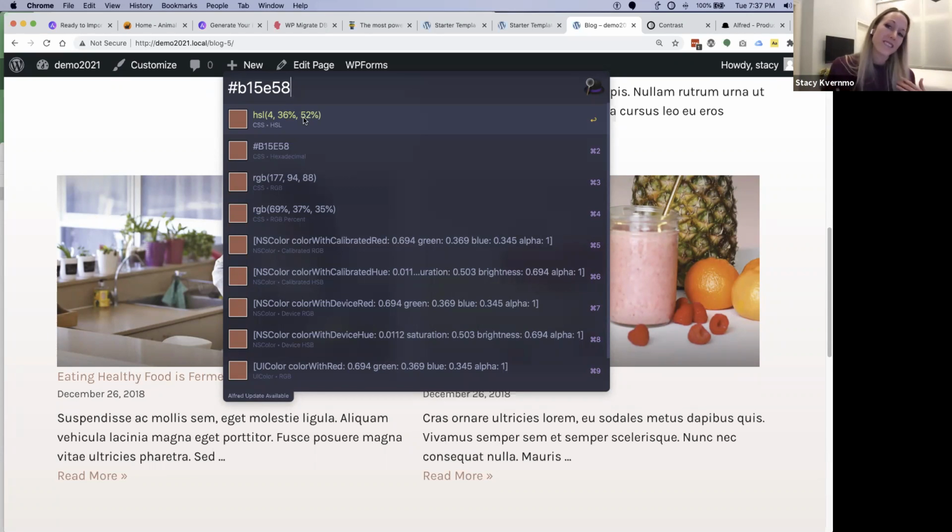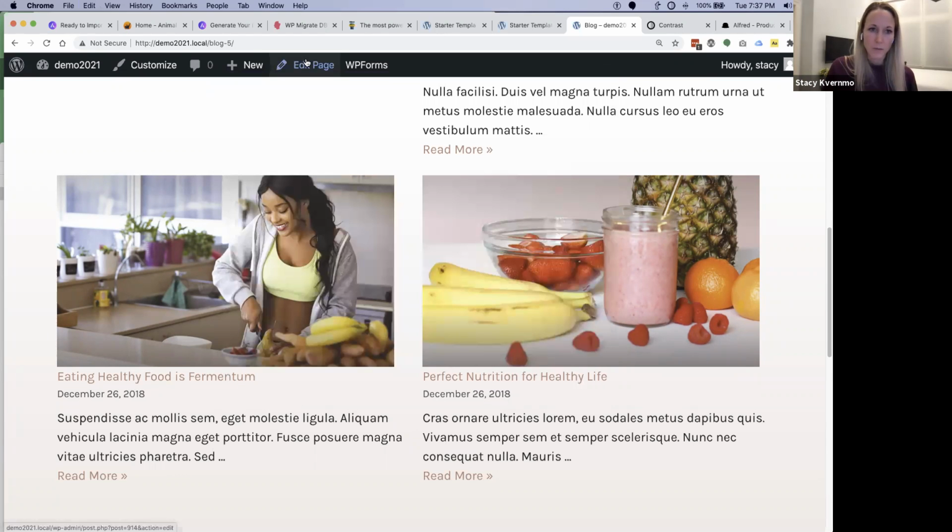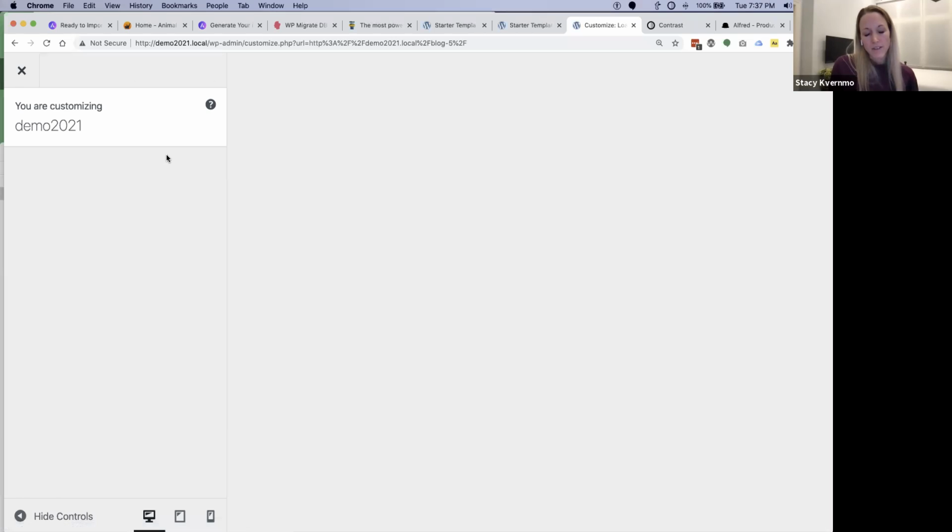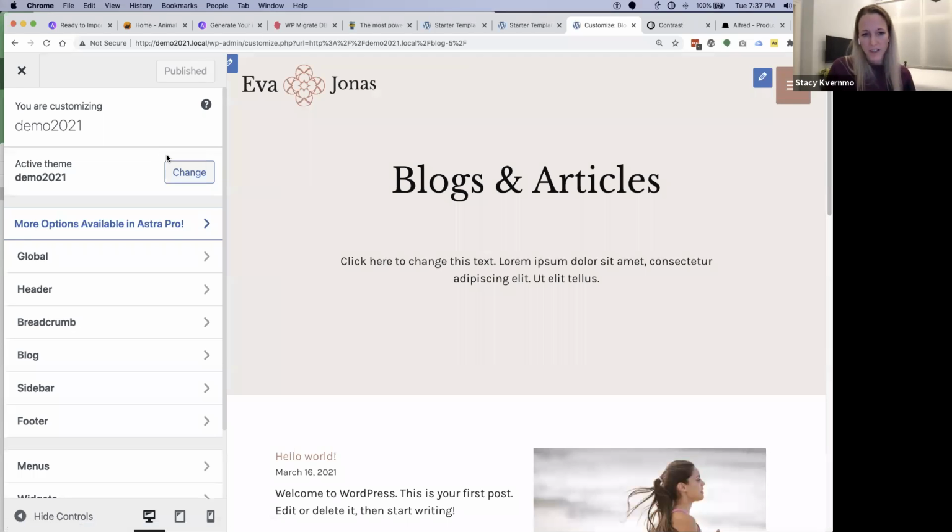Again, if you want to test for accessibility and you're like, I just need this to be a little darker, you can just change that 52 value and make it a little lower, and then it will probably be accessible. So I'm going to grab that, although I probably don't need it. Let's take a look at what this theme offers us for those types of customizations.